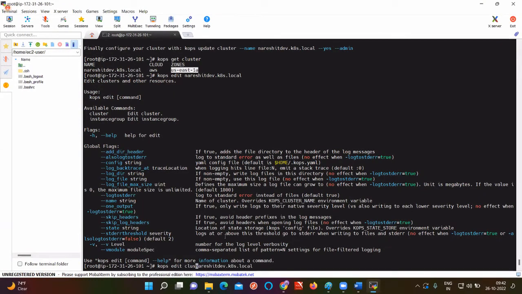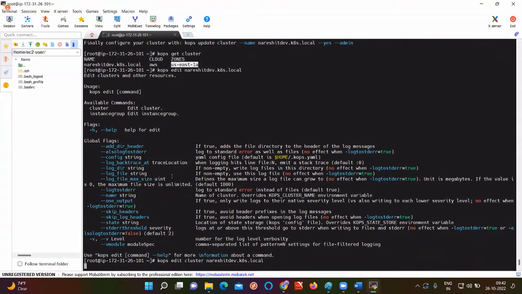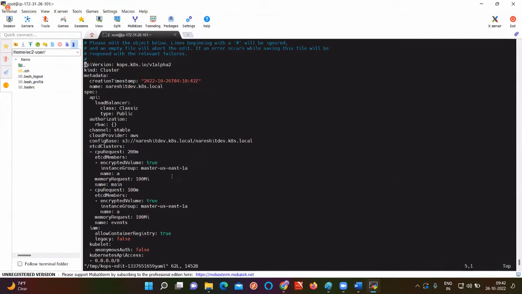Hit enter. So here you can see this is the actual API you are using. What kind you are creating is cluster. This is the complete information of the infrastructure, guys. This is the load balancer part. If we go down, are you able to see the CPU here? CPU request by default you are getting 200m. If you want to make it 100m, you can make it 100m.